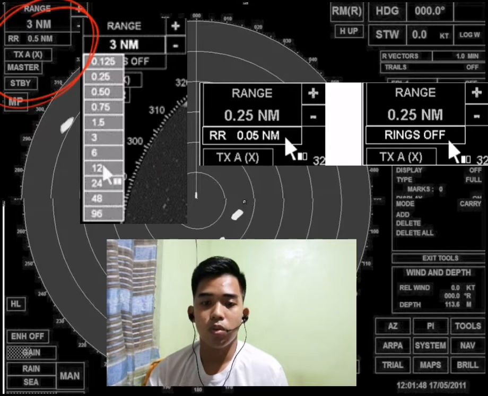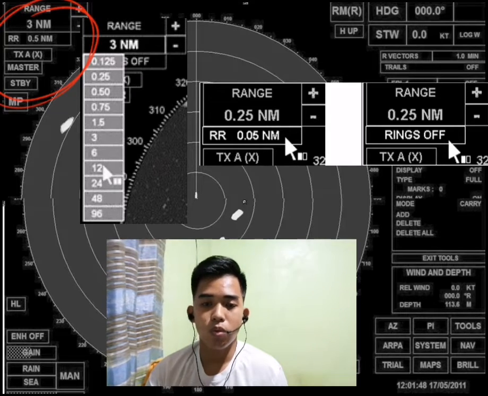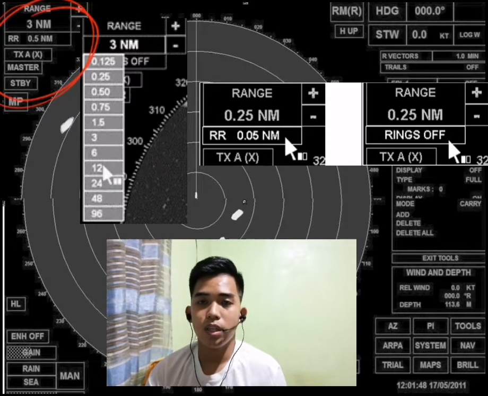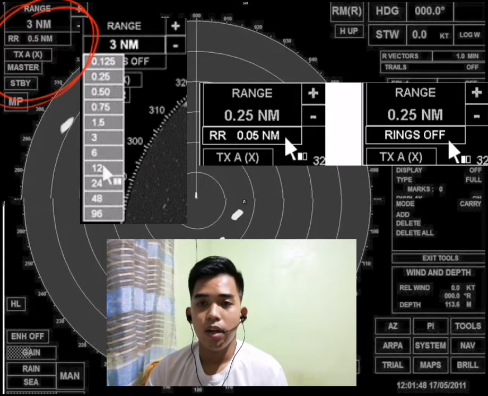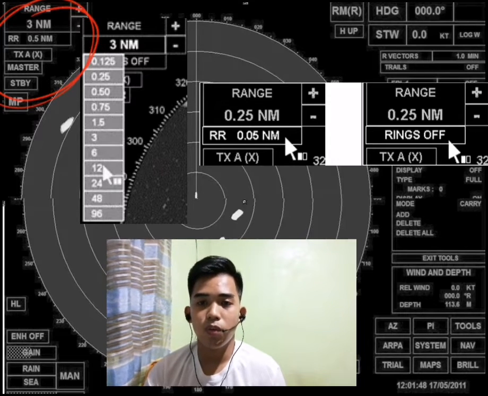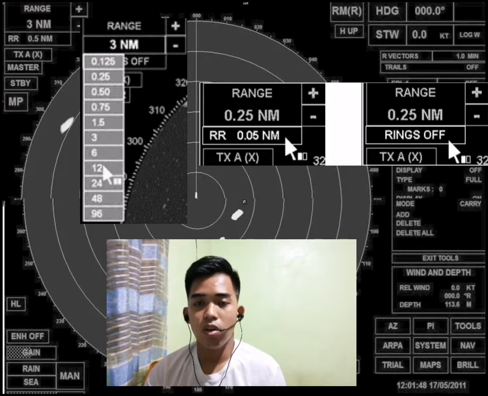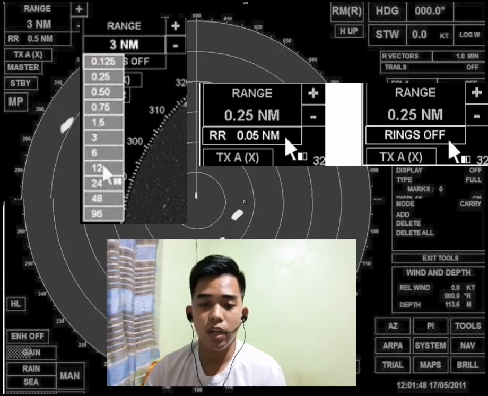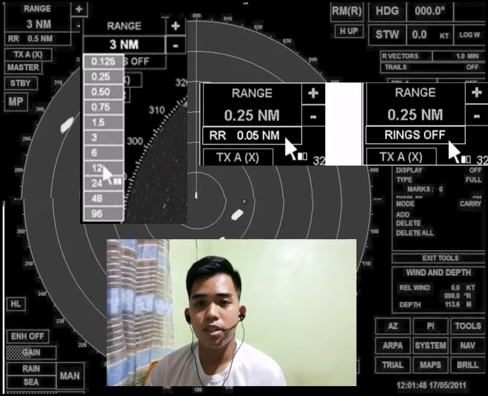And if we want to have a closer look at our radar or the outer look, we can just press the plus key of the range selector for adding the range of the radar in the visual of the radar in our bezel. Here's the example.